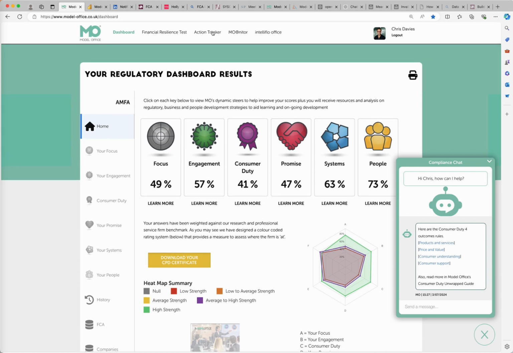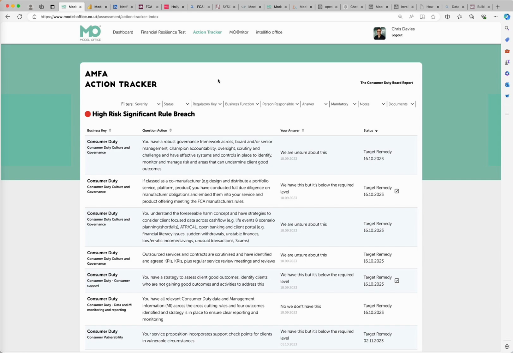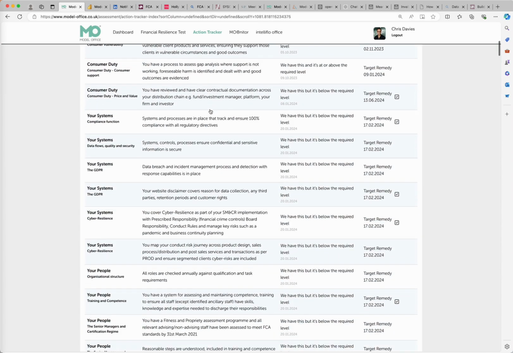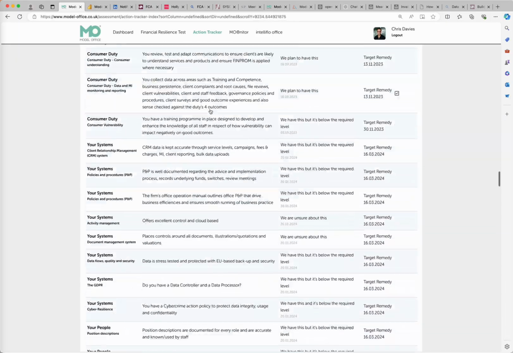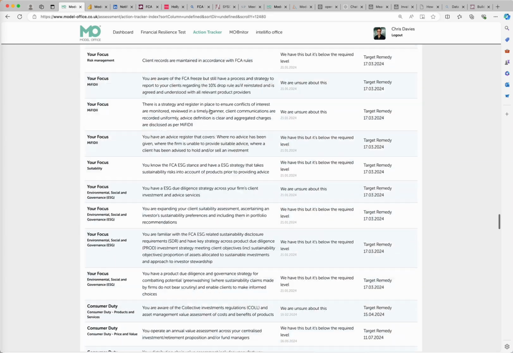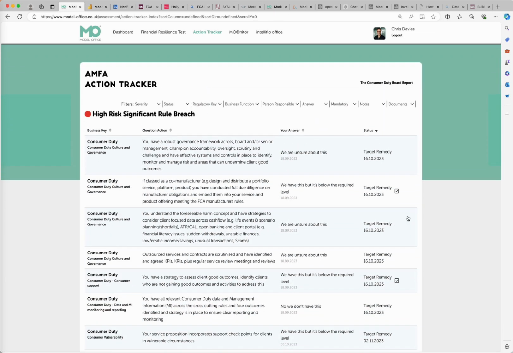And then the action tracker. As you're answering the question sets as you go through, the action tracker builds all the actions, all the relevant areas that you need to focus on across red, amber, green: high risk, significant rule breach. You've then got the medium risk, and then you've got the green, which is good practice. And then rather than getting overwhelmed with everything, you can filter it all down accordingly.